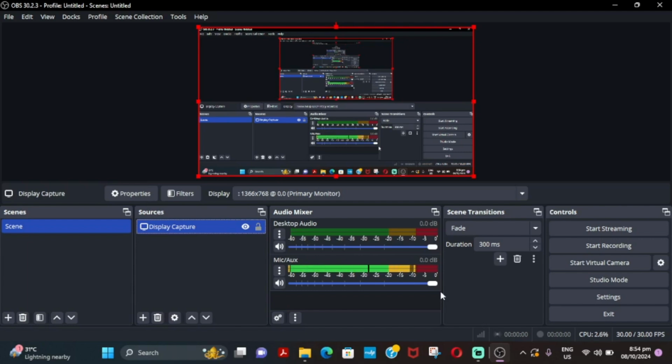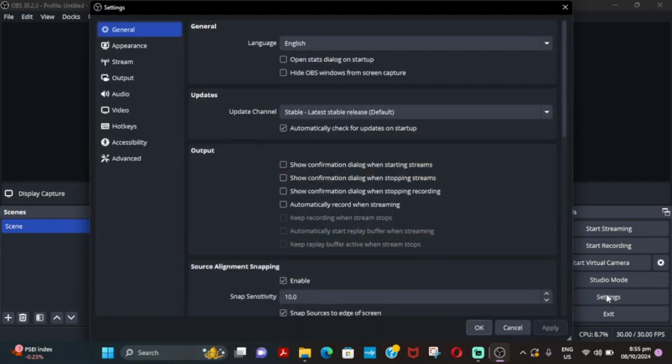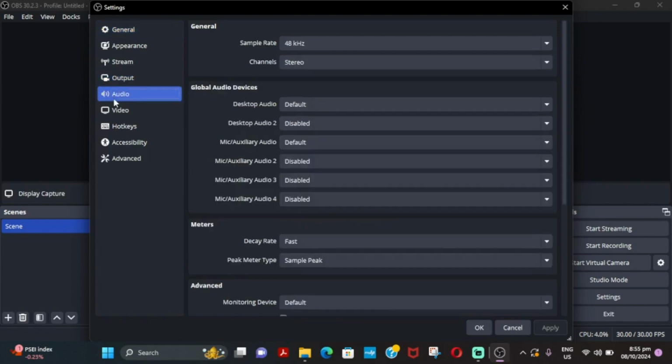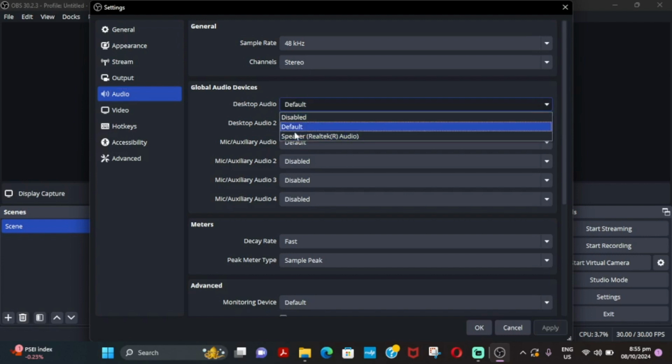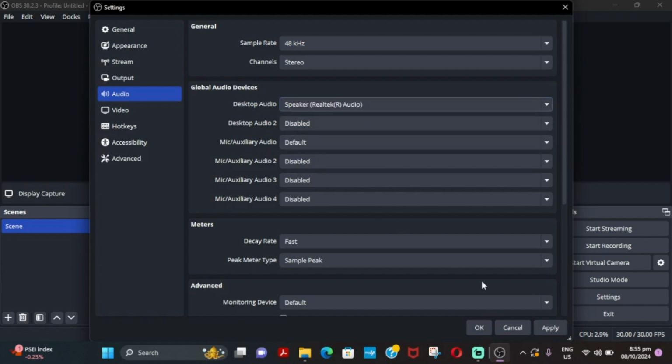Now let's make sure your audio is being captured. Head over to the Settings menu in the bottom right corner of the OBS. Under Audio, look for the option that says Desktop Audio. This setting will capture all sounds coming from your computer, including your Teams meeting. Make sure it's enabled, then click Apply or OK to save your settings.